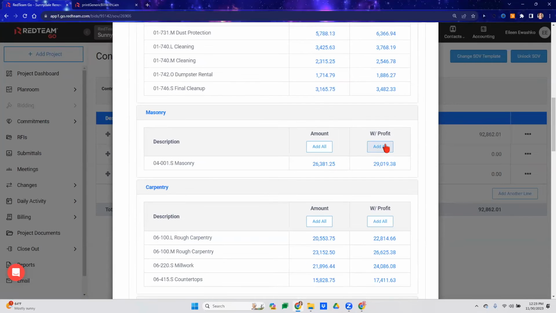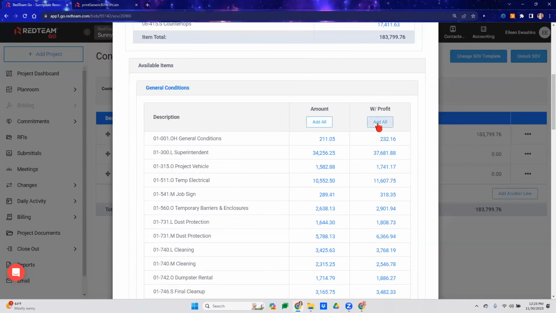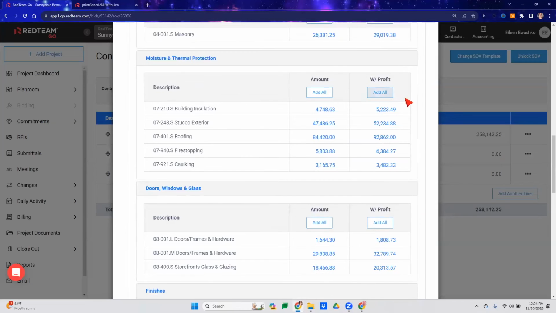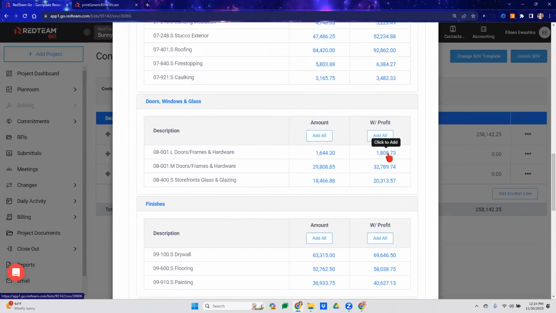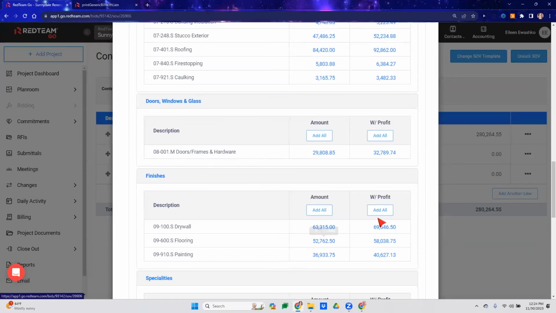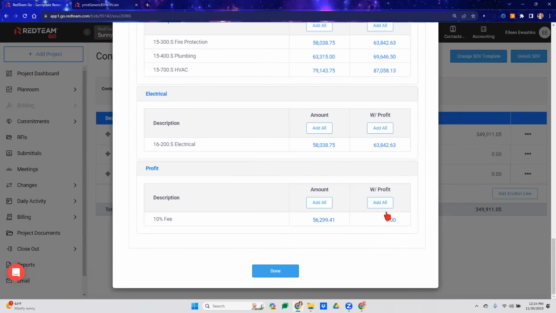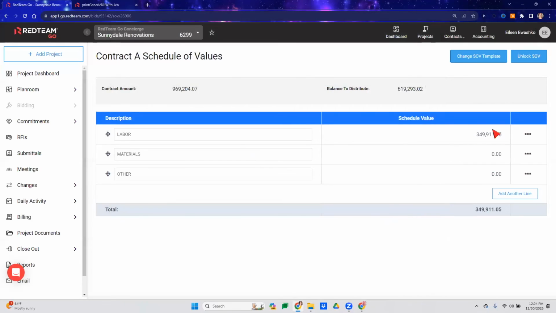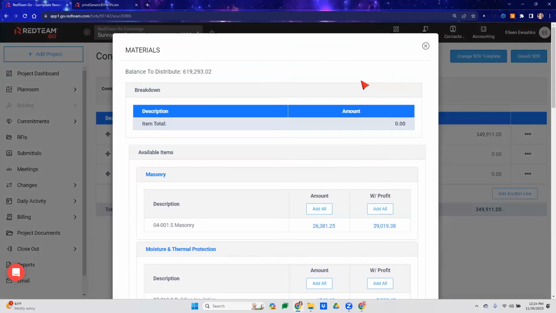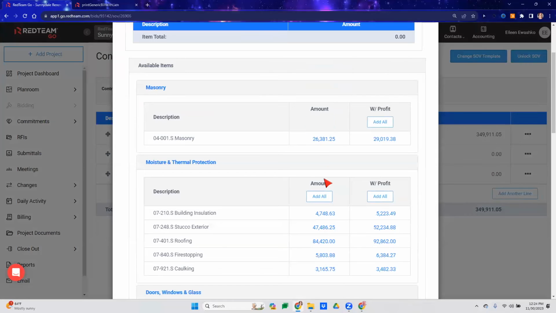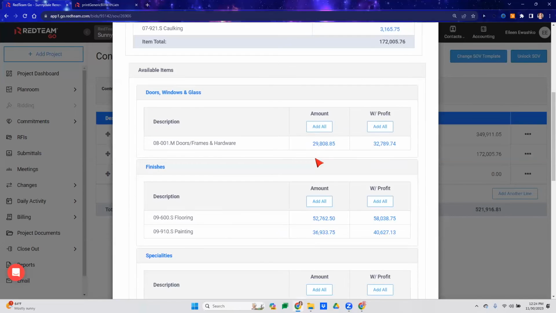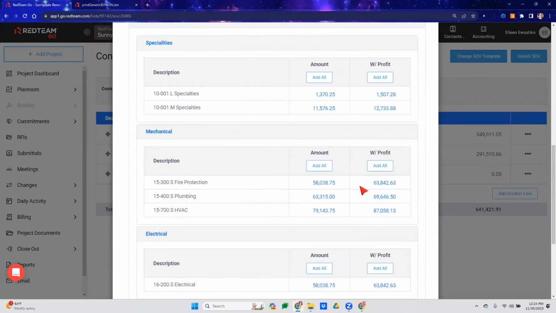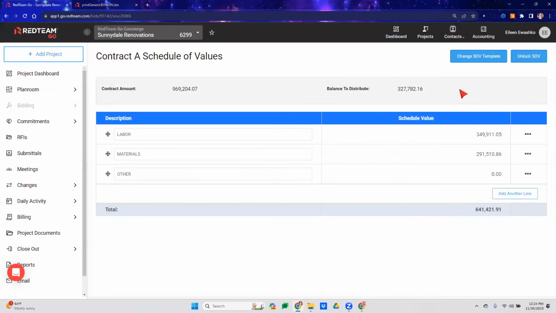I'm going to add this with profit. And I'm just going to go through this very quickly just to show you what it looks like. I'm selecting add all, but you have the ability to go through and select one cost code at a time if you'd like. And you can go back and forth with selecting the amount with and without profit. Okay, so I've added all of that to my labor. Then you can continue. Okay, so I'm going to add some of them without the profit so we can show you what that looks like.